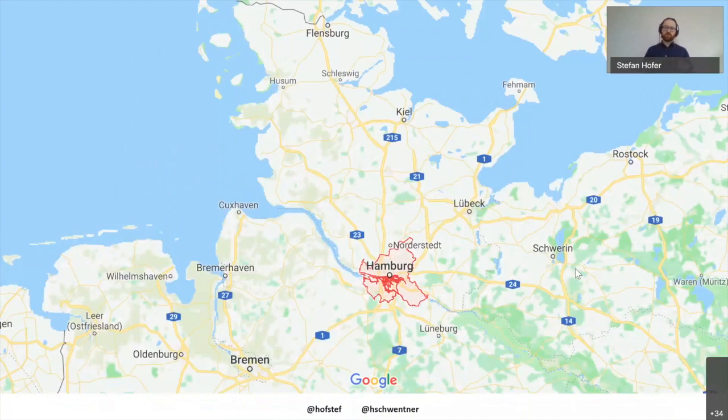I'm Austrian. I didn't know that at first when I moved here. So the Londoners in the audience might have a similar experience. So Hamburg has a seaport at a river, the River Elbe.